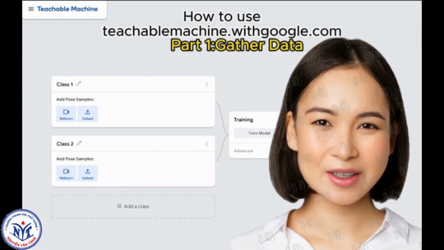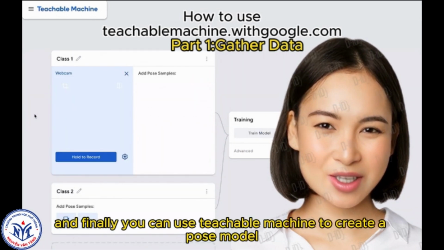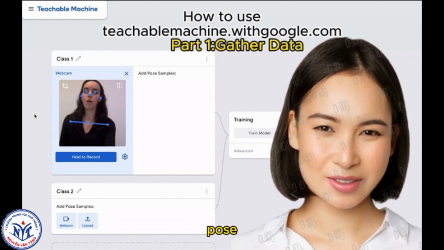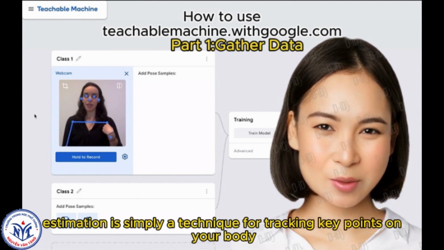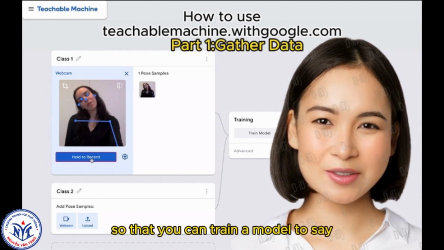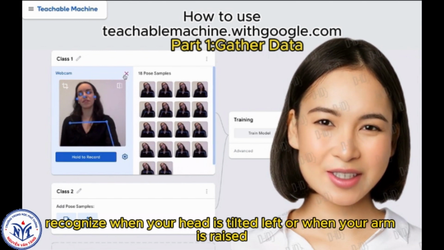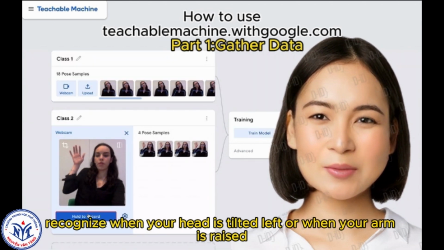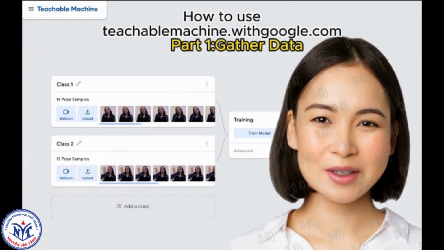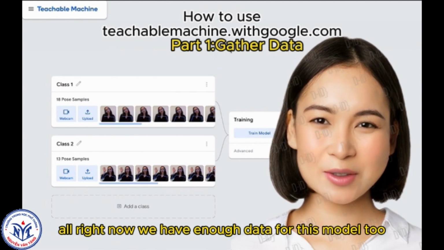And finally, you can use Teachable Machine to create a pose model. Pose estimation is simply a technique for tracking key points on your body so that you can train a model to say, recognize when your head is tilted left, or when your arm is raised. All right, now we have enough data for this model too.